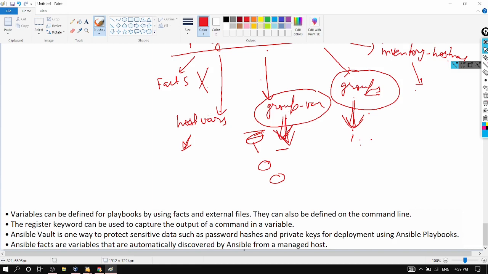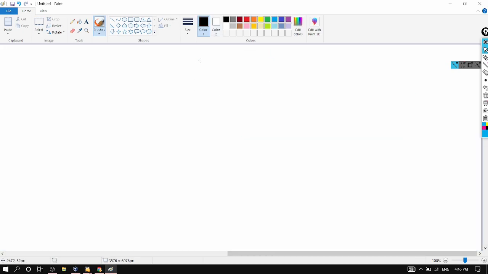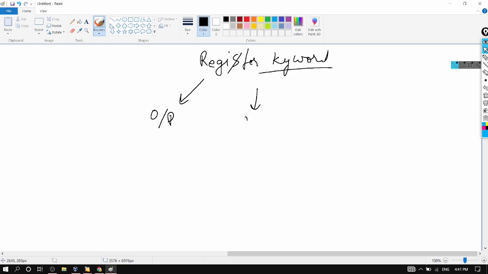Okay, now we'll see the register keyword. Register keyword, so this keyword helps to store the output of a certain module in a temporary variable, which can be later used in a playbook for debugging or for any other purposes also.